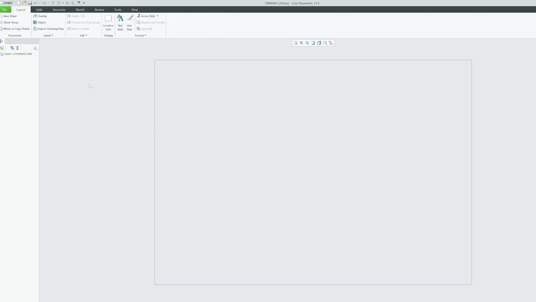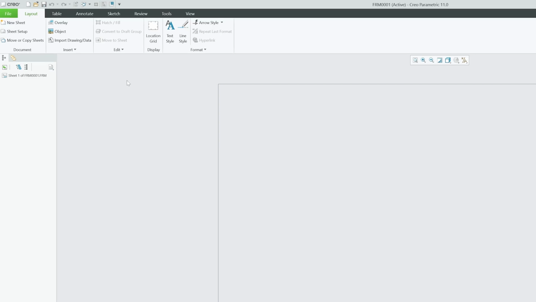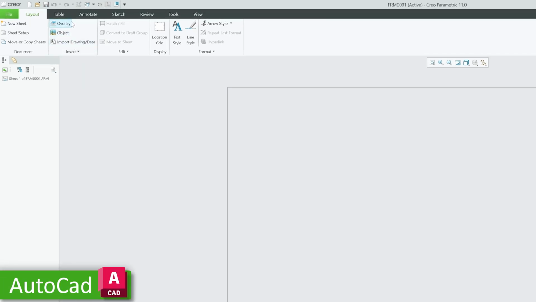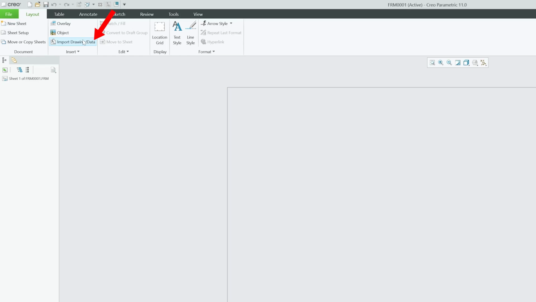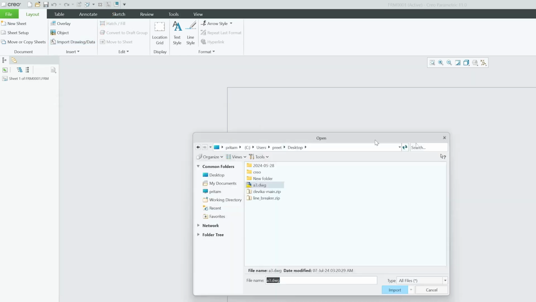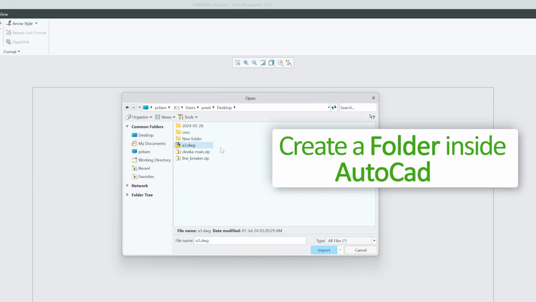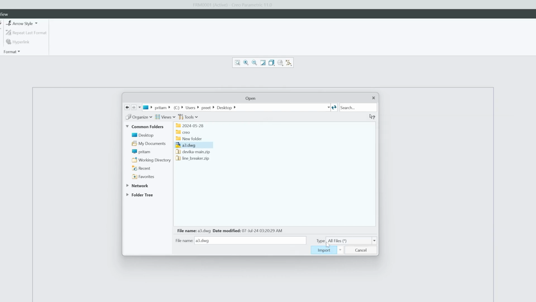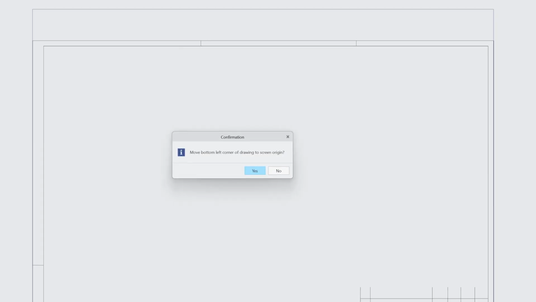Now before I actually start creating this format, let me show you the easiest method to create your format. Let's say your company is using other software, for example AutoCAD or any other 3D parametric software. You can easily import your format directly here in PTC Creo Parametric. Let's click here on import drawing data, and now here on the desktop I have created one such file, A3 in DXF in AutoCAD. Here I'm going to select the same format that we are utilizing in AutoCAD, and let's click on import. Now we need to keep all these settings as they are, and let's click OK.